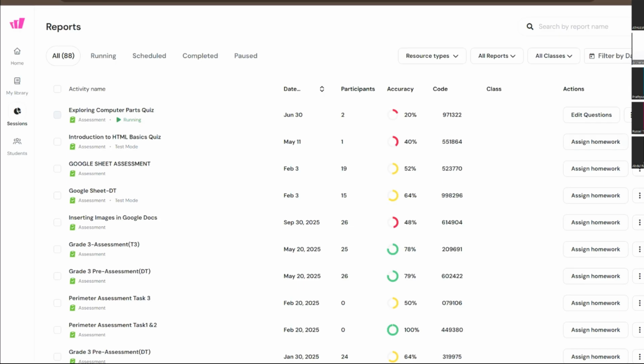And if you want the reports, you can download them from here. There is an option called download Excel. So in that report, we can track which students did it and what mistakes happened with them. So that's all about quizzes.